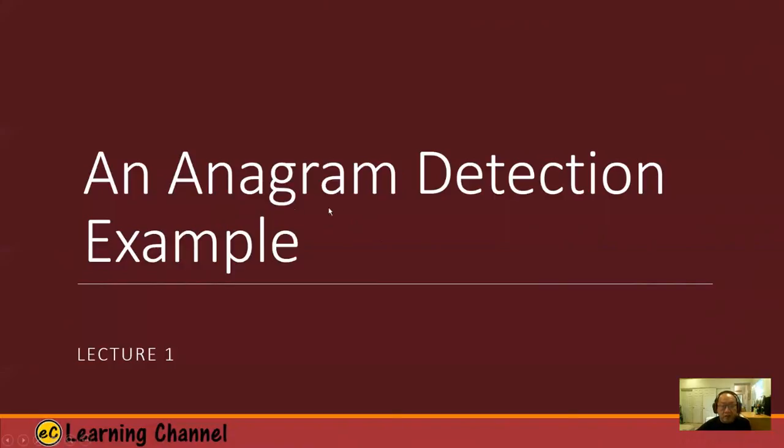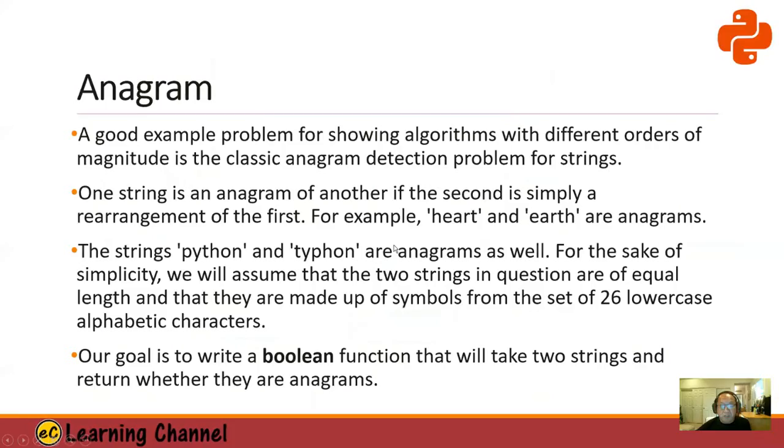Now let's look at the anagram detection example. So what is an anagram? A quick example of an anagram showing an algorithm with different order of magnitude is the classic anagram detection problem for strings. One string is an anagram of another if the second is simply a rearrangement of the first one. So heart and earth are anagrams.